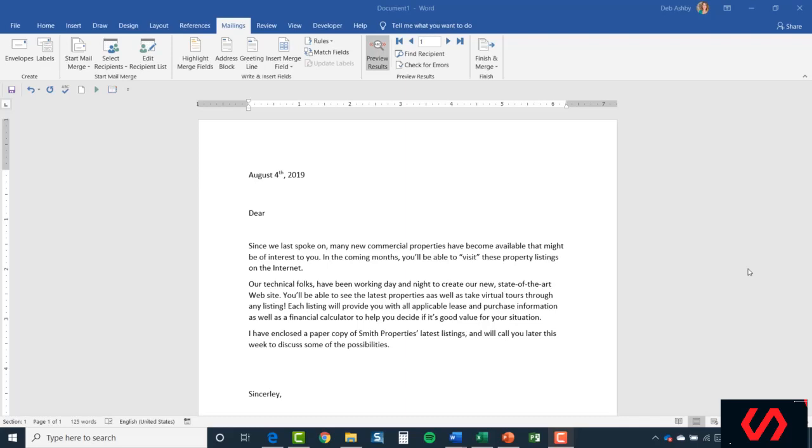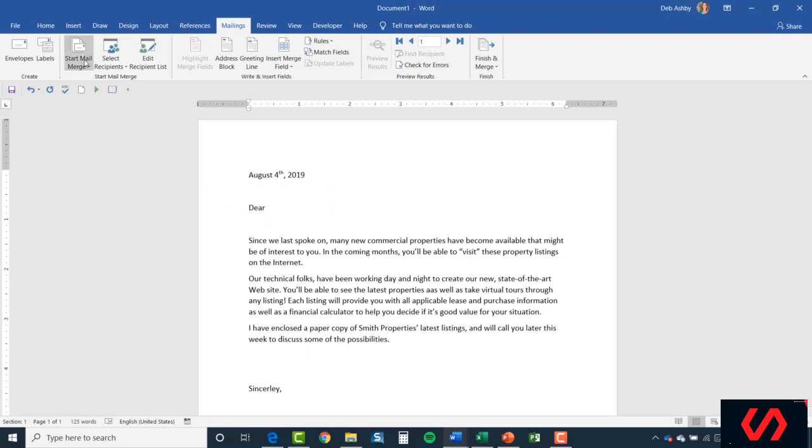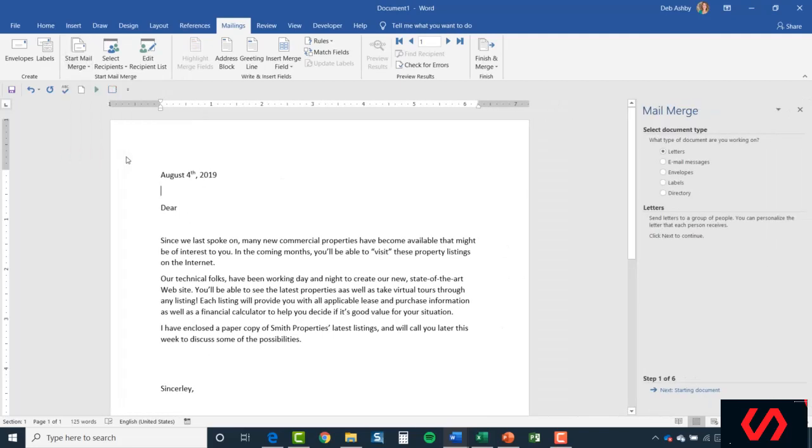So this is really simple. I'm just going to start off again with my basic document. And I've removed all of the previous merge fields that we had in there. So we just have the date, we have dear, and I need to go in and attach my new data source. So I'm going to go back into Start Mail Merge and we're going to use that Mail Merge wizard once again.